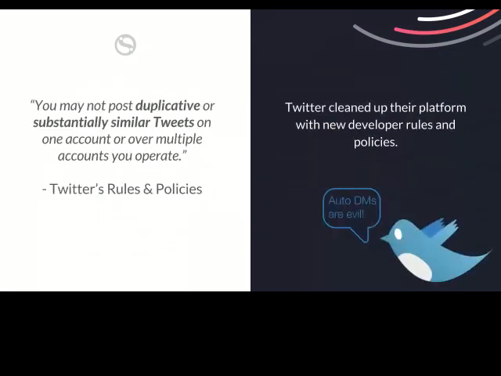Twitter similarly cleaned up their platform with new developer rules and policies. According to the rules, you may not post duplicative or substantially similar tweets on one account or over multiple accounts you operate. So at Sendible, we had to change our platform slightly because we do enable this. We've now made a tweak where you can only post five tweets with the same content at the same time, to help adhere to these policies and help produce a better experience for Twitter's users.